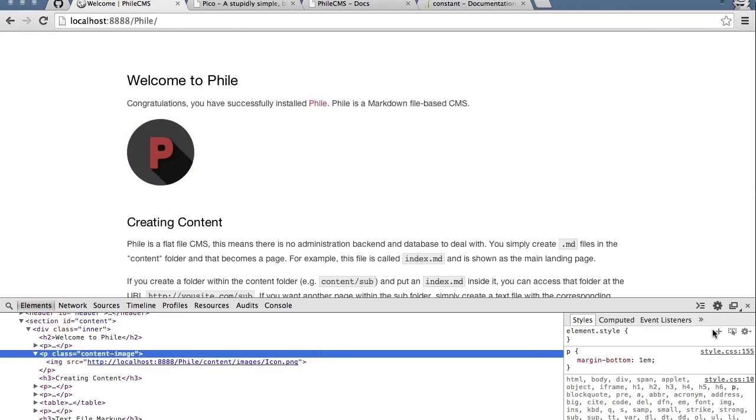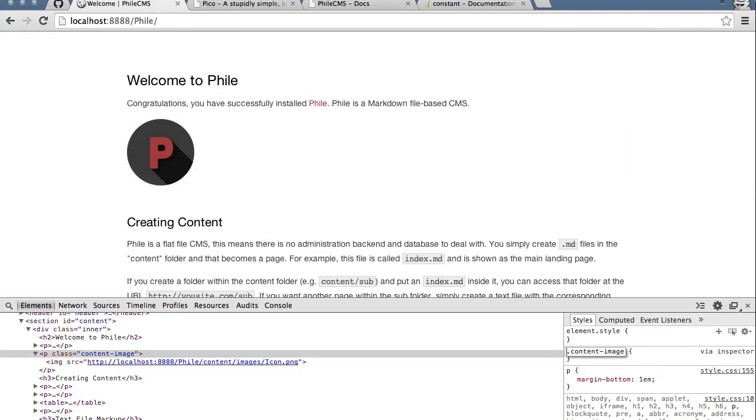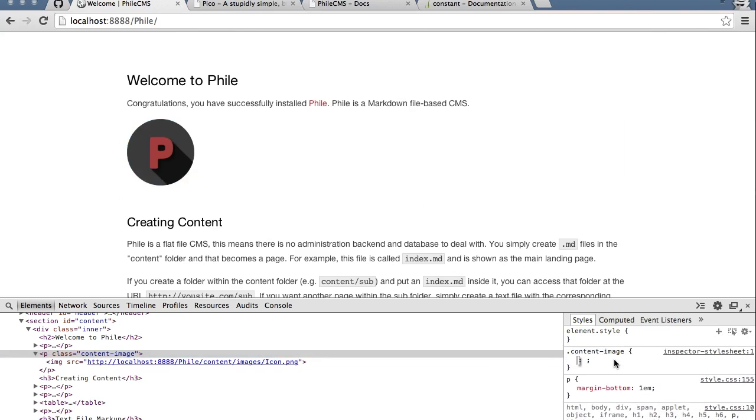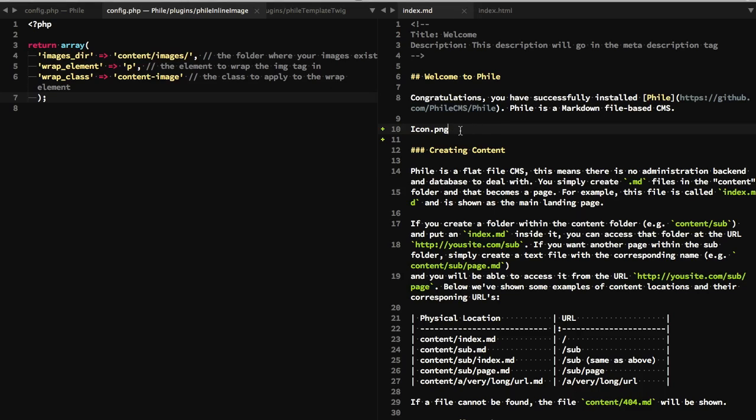So what we could do here is add a style to this class in our style sheet, and we can make it text align center or something like that. So that would be pretty sweet. And there we go. We can make all our images align center without actually writing any code. In fact, this is a million times easier than writing a markdown image.